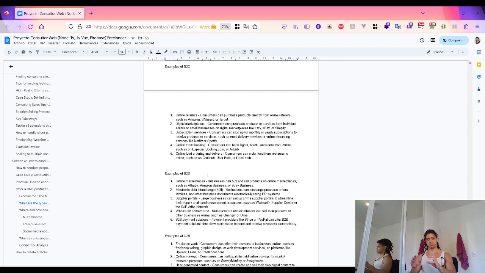Business to business is another type of e-commerce where you have digital or online marketplaces, such as Alibaba, Amazon Business, and eBay Business. EDI, electronic data interchange: paperwork that was traditionally made on paper, like purchase orders or invoices, is now done electronically through these EDI systems. IBM provides that.